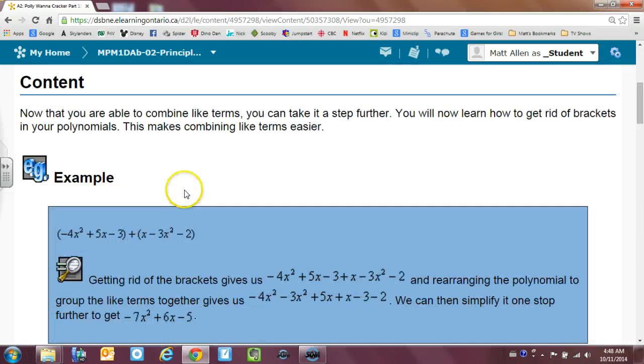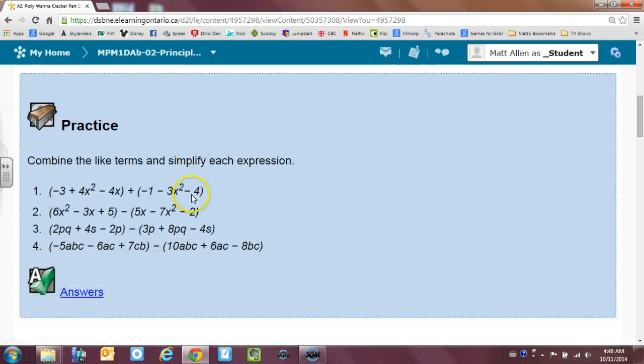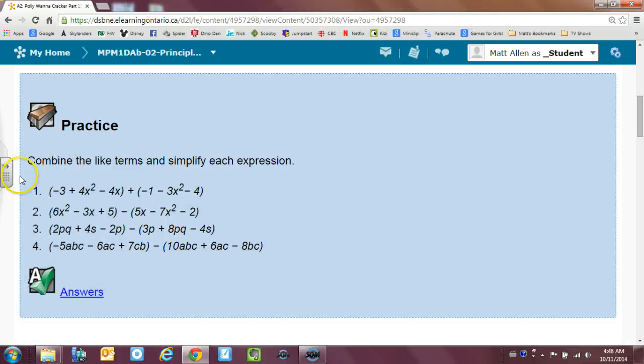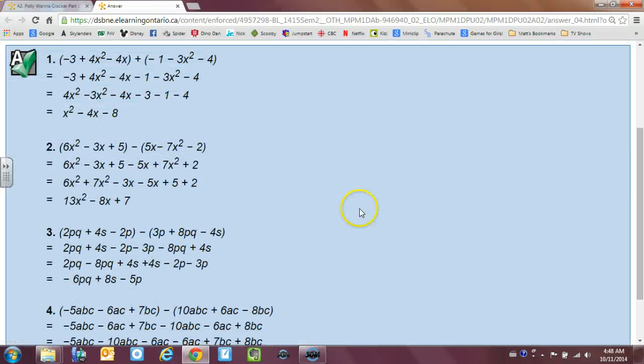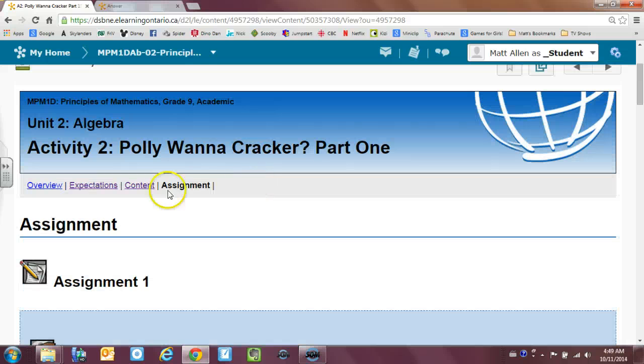And so once a student's gone through the content, they can click on the assignment, and this is the actual work for the day. It doesn't have to be an actual assignment for marks, of course. It can be, this is just your class assignment. This is your regular work for today. In this case, here's some practice questions. Click on the answers, and you can verify that you've got all the answers correct. This is obviously not intended to be one that would be handed in.